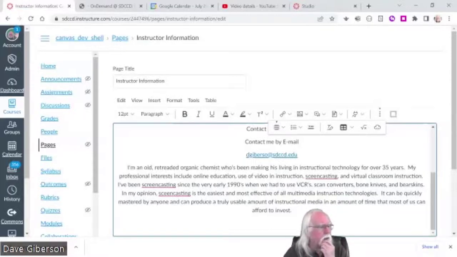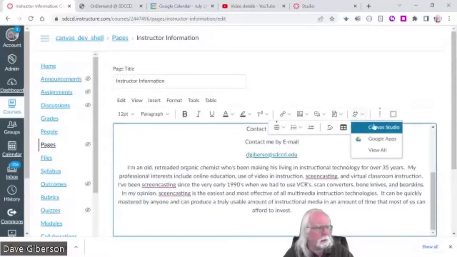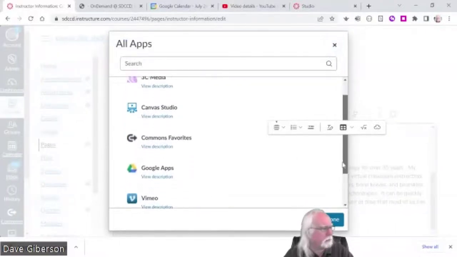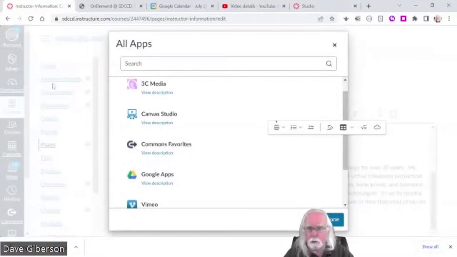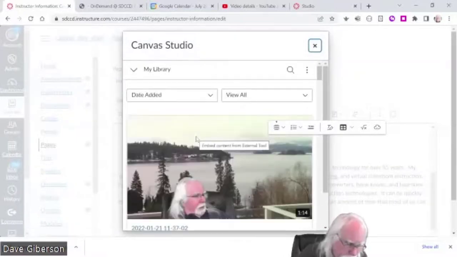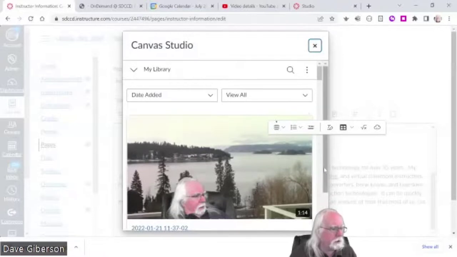To access that, I'll go to the little electric cord icon here, which is the apps icon. They used to call this external tools. Canvas Studio is the video tool that's integrated with Canvas that you have access to for free by virtue of having a Canvas account. We'll be doing an introductory session on Canvas Studio before long, but today we're just going to do the basics. I'm going to click on that little menu button there, and I'm going to view all of my external apps that I have access to in our Canvas system. This will vary depending on your organization within the district, but you'll all have access to Canvas Studio, so I can click on that. And it'll bring up my Canvas Studio library without me having to navigate separately to Canvas Studio.